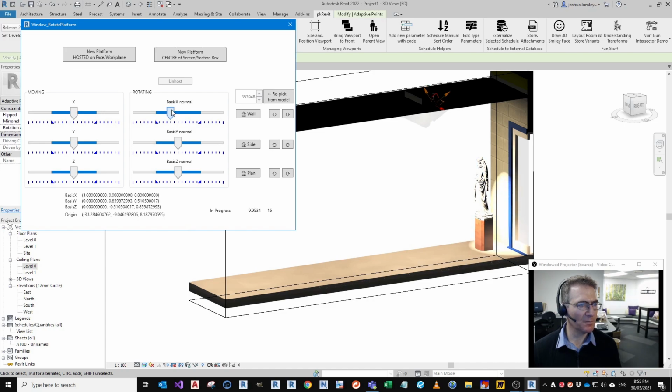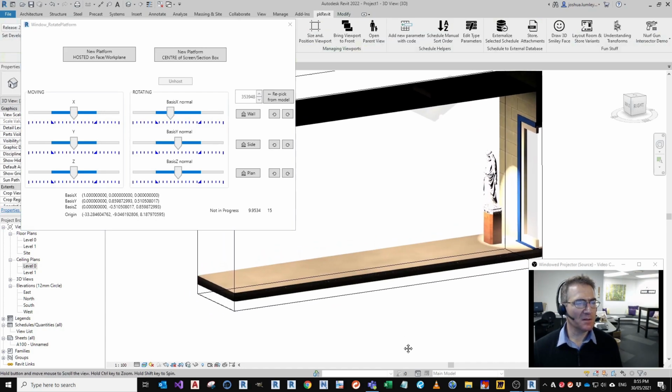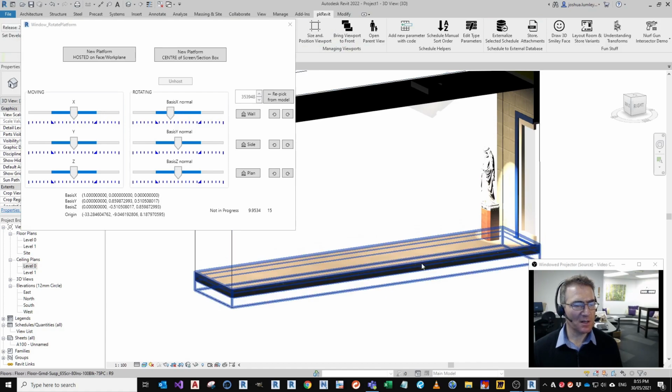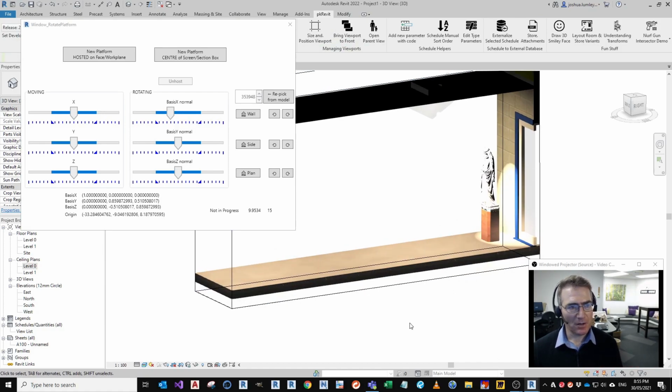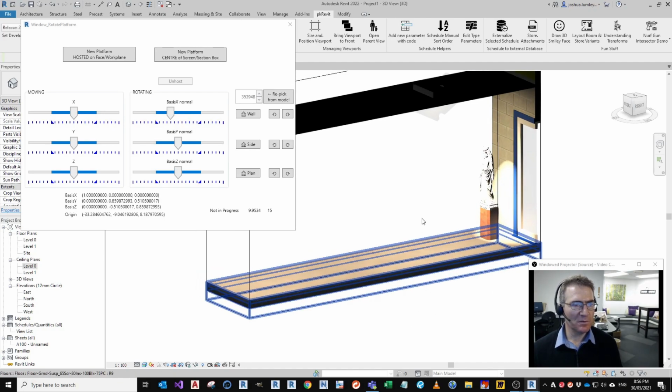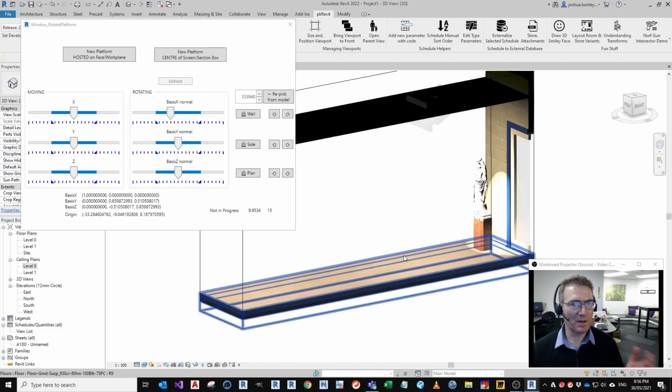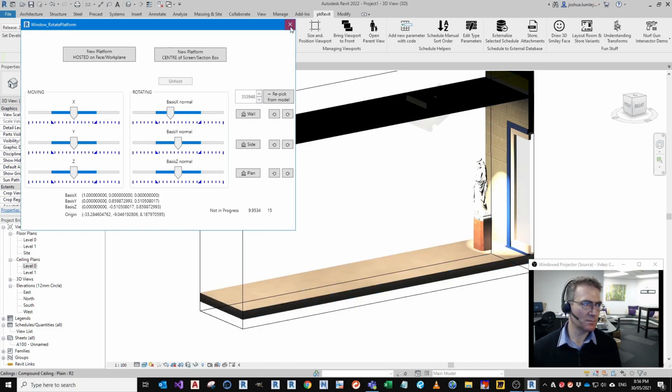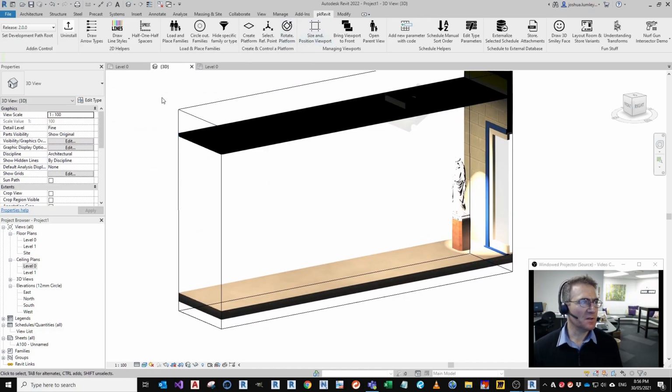Isn't that beautiful? So now this is still rudimentary. The lighting rendering doesn't do reflections, and it doesn't do shadows, but it can be useful for something very simple like that, for a direction of a spotlight. Let's move on. Size and position viewport.